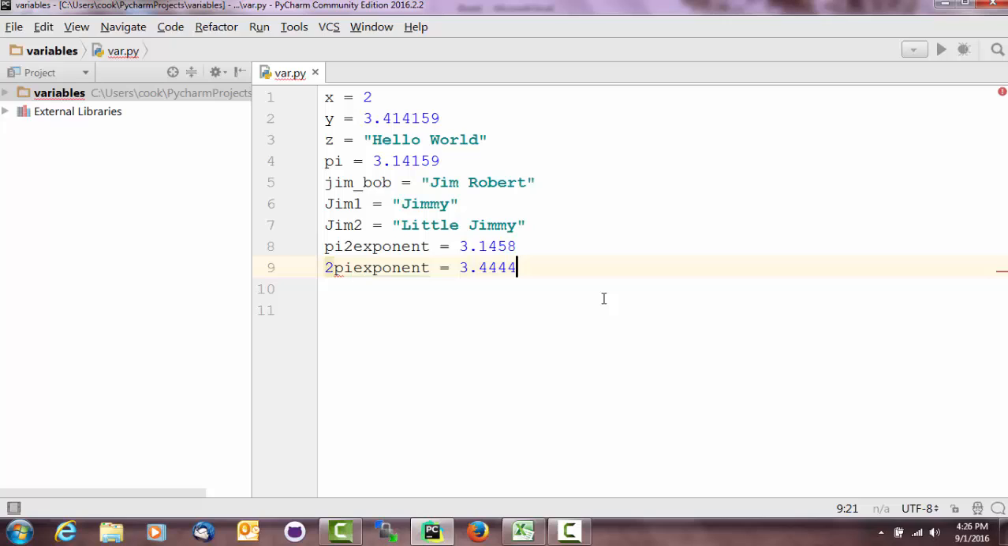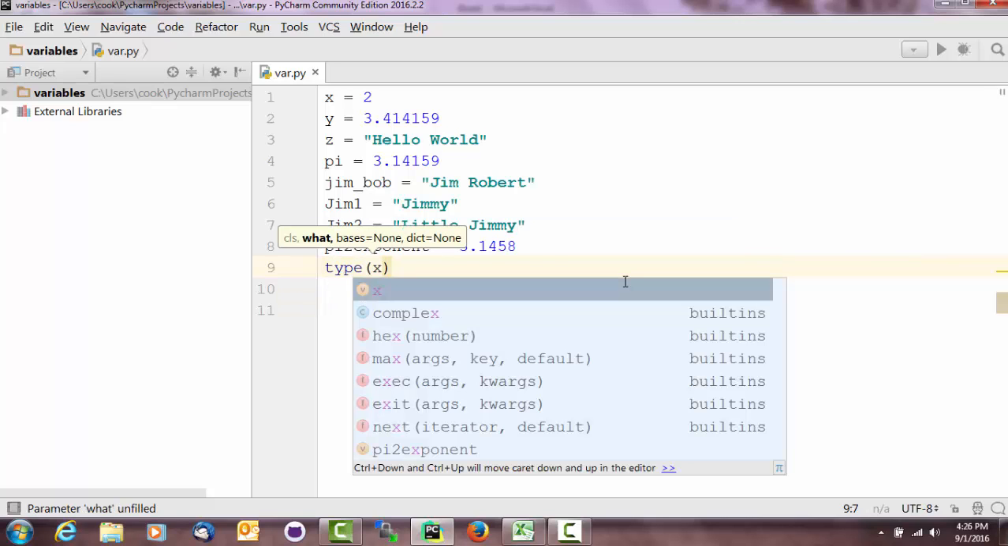Okay, so we've talked a little bit about namespace. And now I'm going to talk about a built-in feature in Python. So we haven't done anything with all these variables, and at some point in time, oh, I can't have this variable up here, the 2pi exponent. So there's a built-in function in Python called type. And if you have a variable, you can ask what type it is.